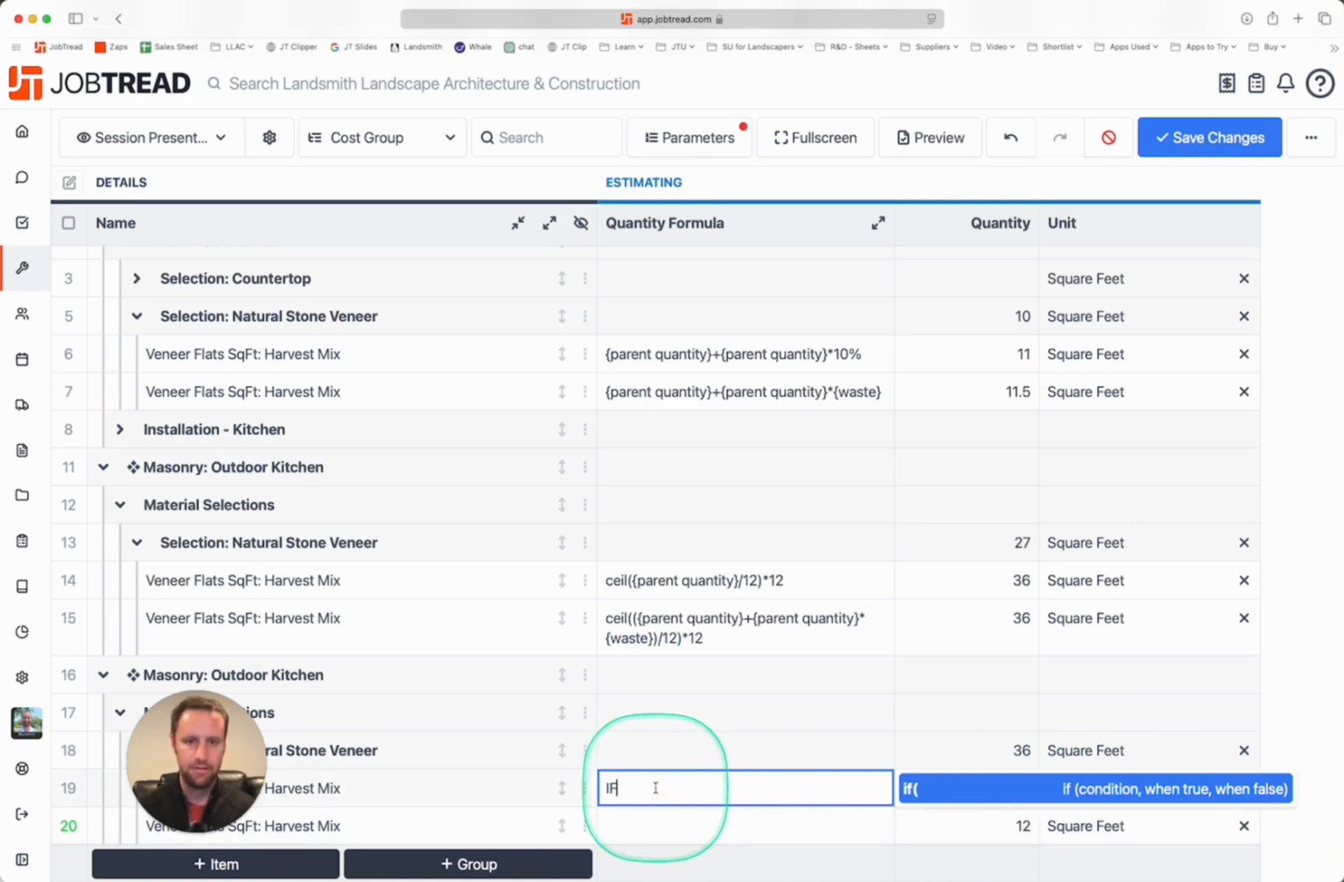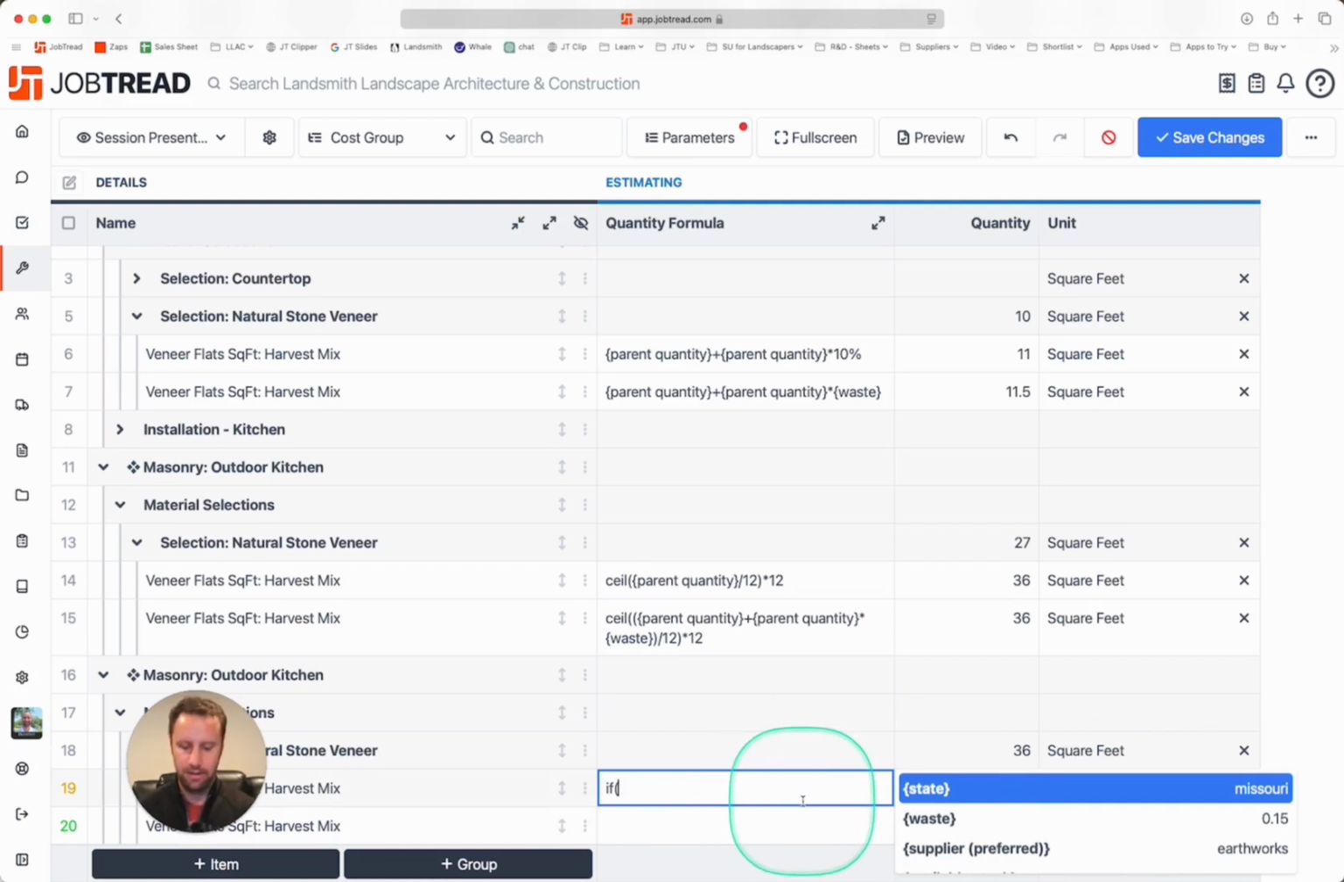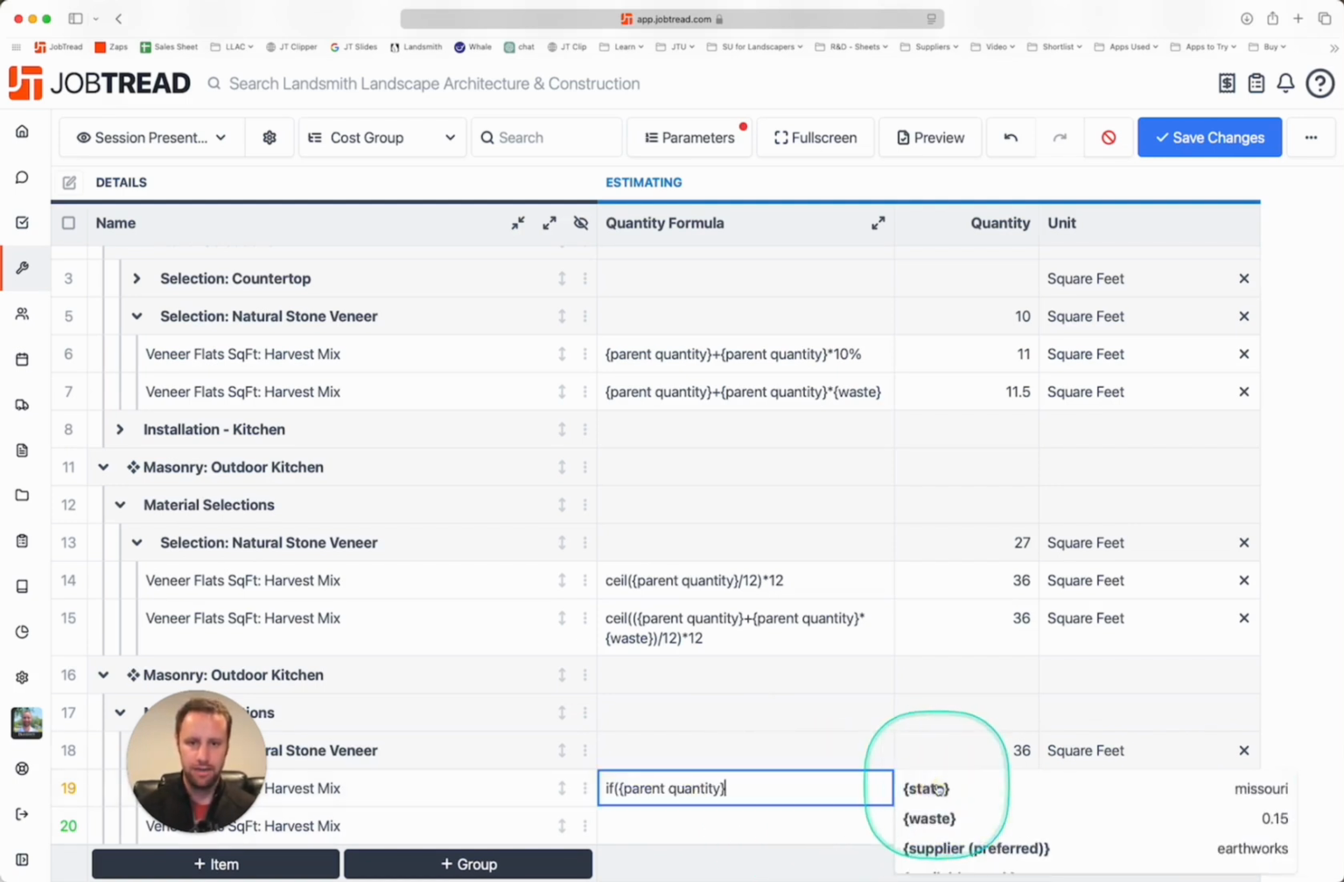If, okay, go ahead and click it here. The parent quantity is less than or equal to 48, then we want it to produce the number 12. And if it is larger than 48, we want it to produce the number 50. And we will then close our parentheses.